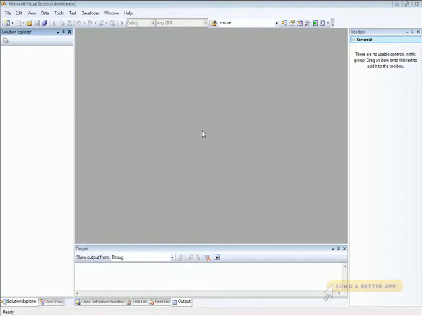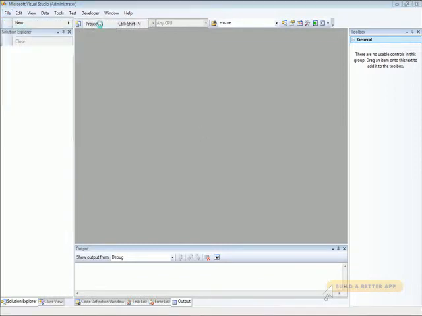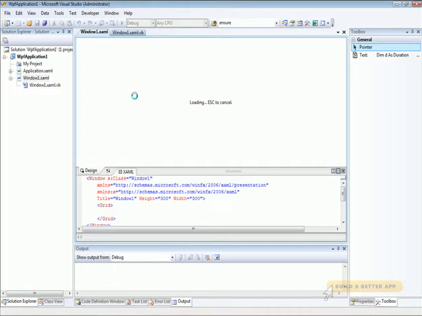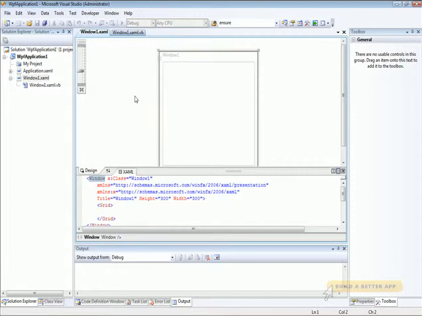In order to provide first-class support for the Windows Presentation Foundation library, Visual Studio 2008 comes with the XAML designer. Let's take a look. We'll start by creating ourselves a Visual Basic WPF application. There we go. That has a main window, and that will automatically open up in the XAML designer.